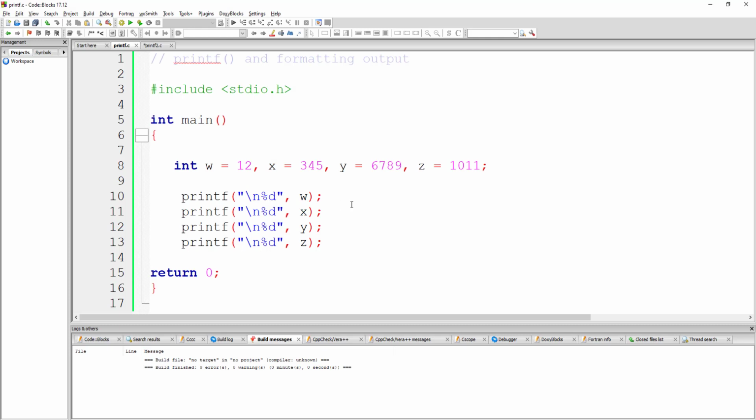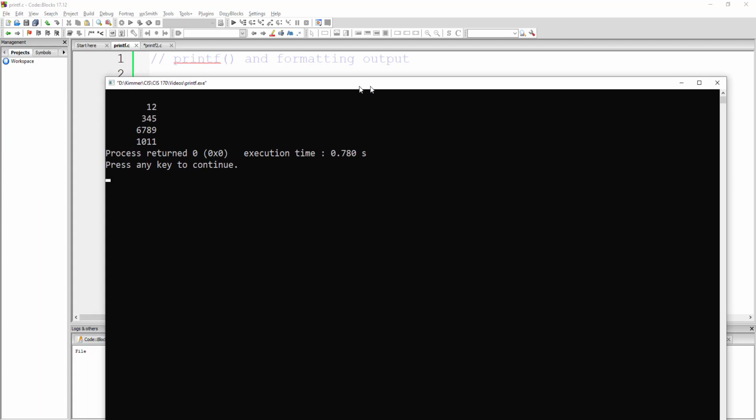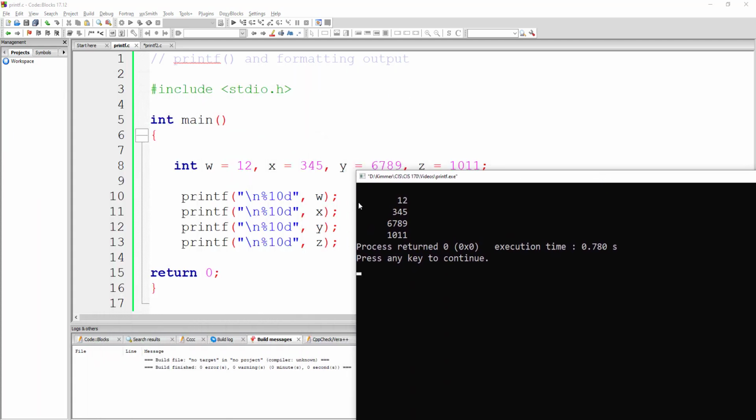So in between the % and the d, I'm going to go ahead and throw in a 10 on each one of these. Now basically what I'm saying is I want this particular integer to take up a total of 10 spaces. Now obviously 12 doesn't take up 10 spaces. So watch what it does. I'm going to save it, compile it, and there you go. You'll notice it right aligns or right justifies, but it uses a field width of 10 spaces.